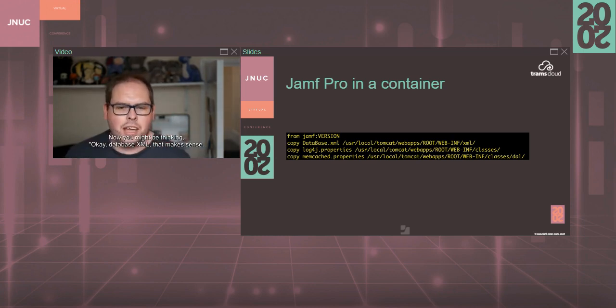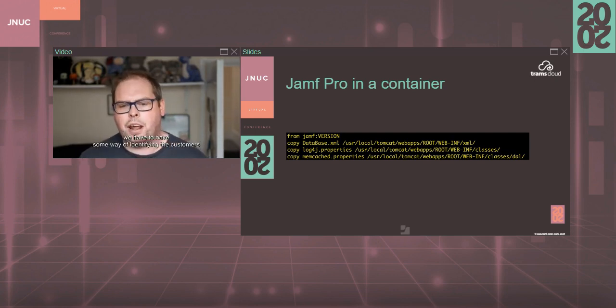Now you might be thinking, okay, database XML, that makes sense. Why a log4j.properties and a memcache.properties? I will come to that later, but suffice to say for now, we have to have some way of identifying the customers in this kind of shared infrastructure environment. So that when we send logs out or we send things to the memcache cluster, we know they're going to the correct customer environment.